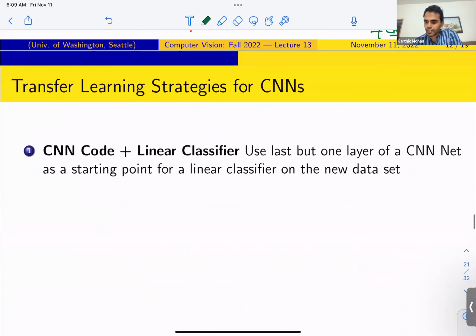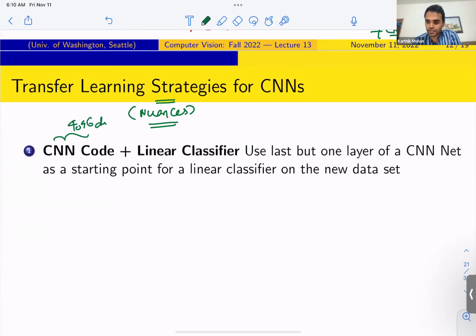Okay. So let's look at some of the nuances. So we spoke about transfer learning at a broader setting, but let's now dive a little bit deeper and look at some of the nuances in transfer learning and the strategies that you can use in different contexts, right? So the first strategy is a CNN code plus a linear classifier. Okay, so I'm getting a 4096 dimensional CNN code, a feature vector. So I have an image, and then I have a CNN code. This is going to be my starting point.